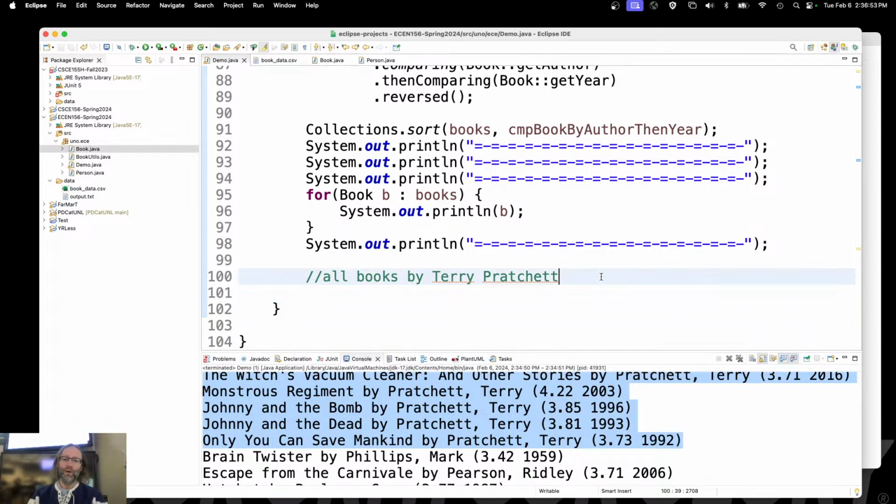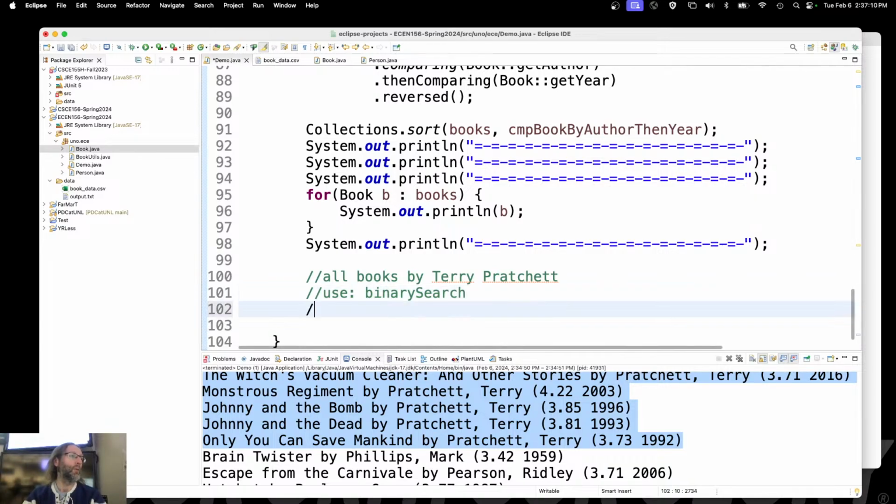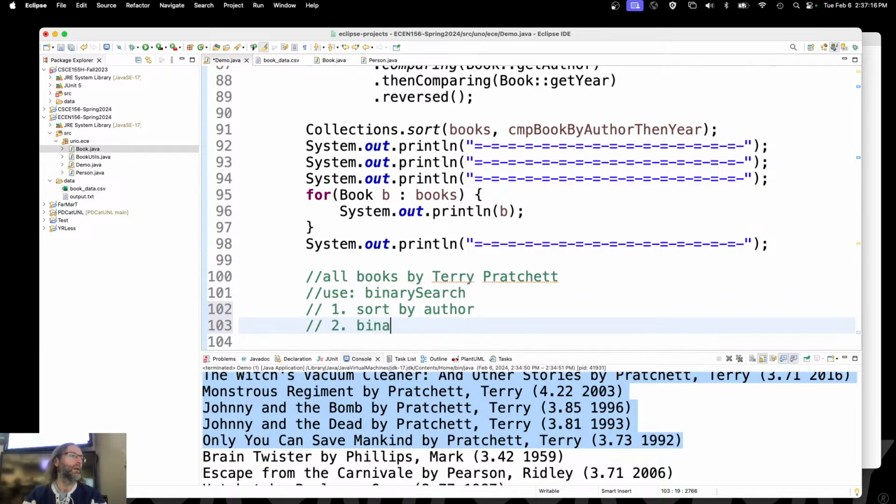But should I be looking at everything just to get to that point and then print stuff? No. What kind of searching techniques do we have? Use binary search. Since it's already sorted with respect to author, I can find it by author. So step one is let's just sort by author, which we already have. Two, binary search by author.